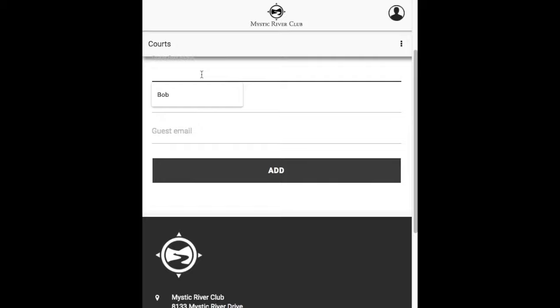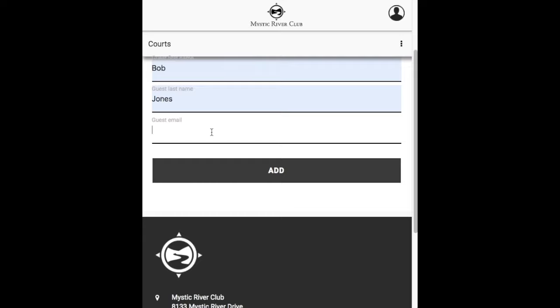So type in their first name. Remember, the last name field is required as well. If you choose not to add it and just click Add, it will turn red, indicating that you have to fill out this field. Email address is optional though. This is only used if the club has opted to turn on email confirmations. Your guest will receive it as well.